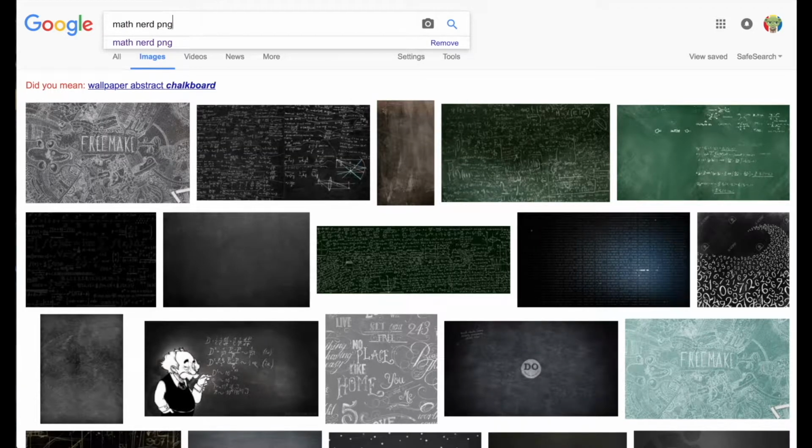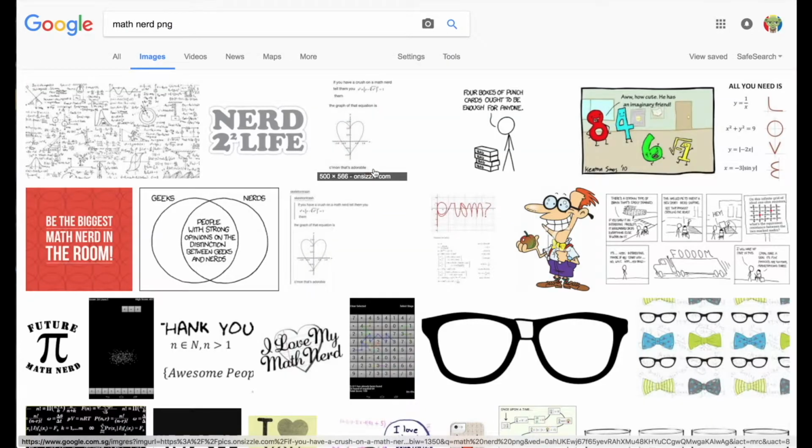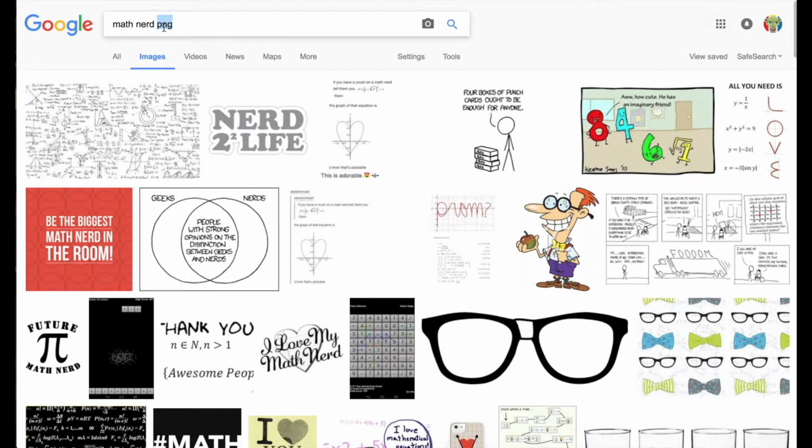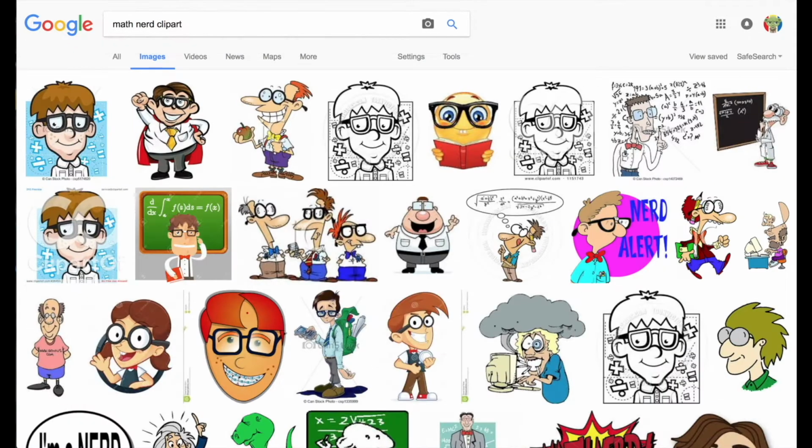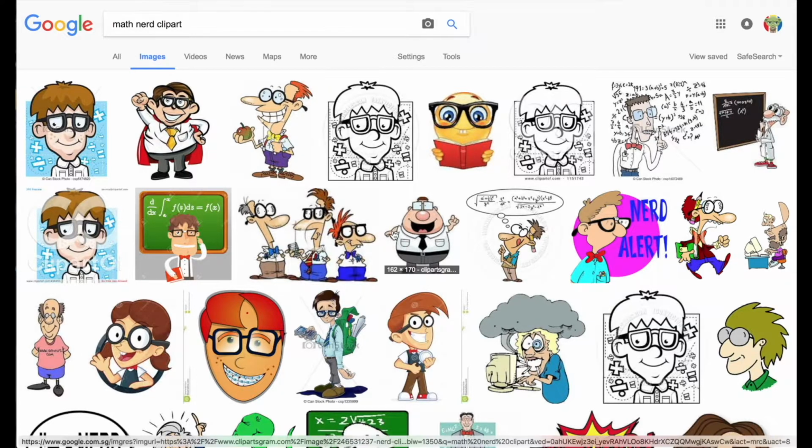I use PNG in the search term. Now sometimes doing a PNG search doesn't give you what you're looking for. Another good method is to use clip art. The problem with using a clip art search is that more often than not the background of the image is not transparent, but we can use Preview and Instant Alpha to make our own PNG files.